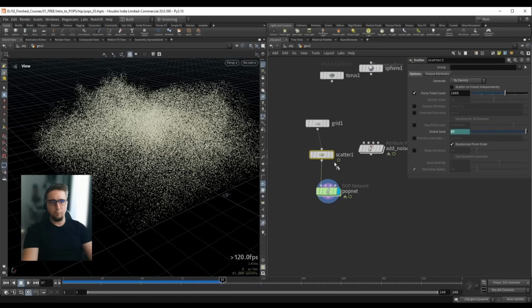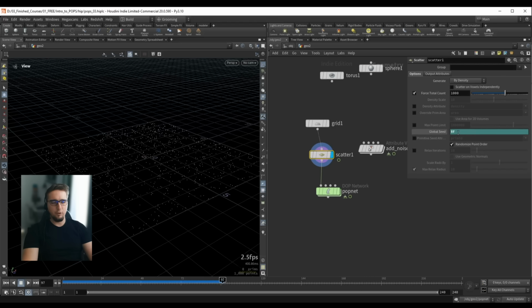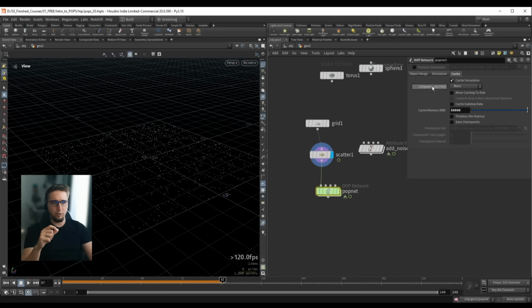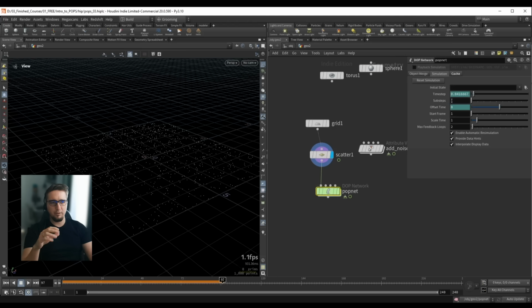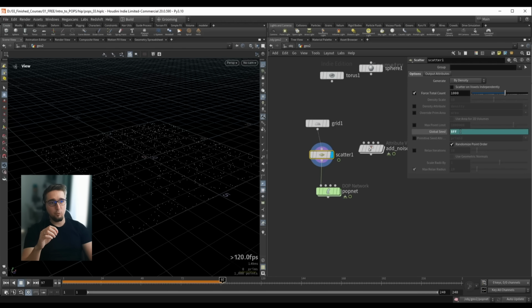Now it's best practice, instead of this $F expression, to use the $FF expression, and this FF is to account for any substeps that you may have in your simulation. When you increase the substeps, and we'll go over this in a second, this will make sure that we are given a different seed for each step that might be in between frames as well. Don't worry too much about this, we'll talk more about this later.